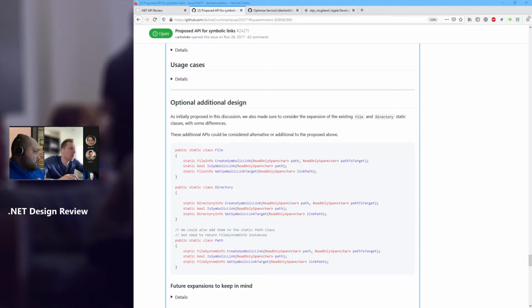Another option, going back to what Emo says, is to have create symbolic link return a file system info, which could also mean that we can avoid having three methods in directory, because we're passing a path and it doesn't matter what it is. It will return a file system info. If it's on Windows and the target happens to be a directory, it should succeed even if we're calling it from the file class.